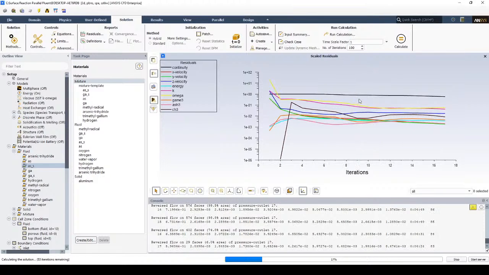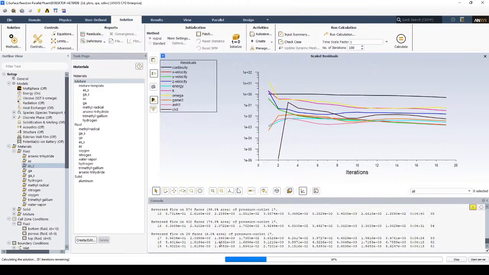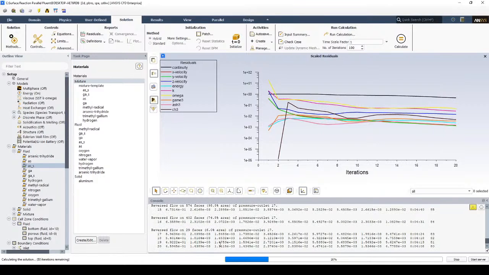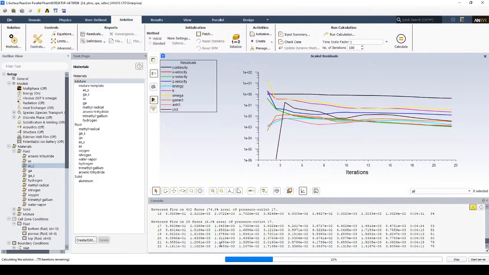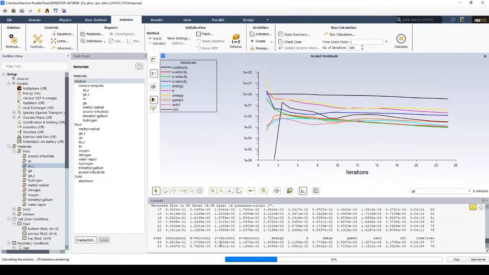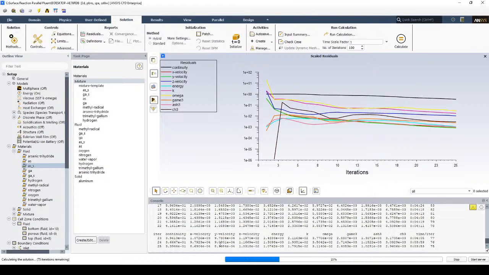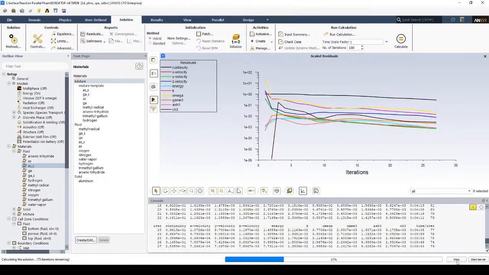Just want to wait until the reverse flow kind of dies down a little bit more before we pause the simulation and take a look at the results. Maybe we'll wait till about 30 iterations, just like we did before. It's certainly not enough for a converged result, but hopefully it has enough stability for us to take a look at something without it looking totally wrong. Okay, let me stop this solver here.